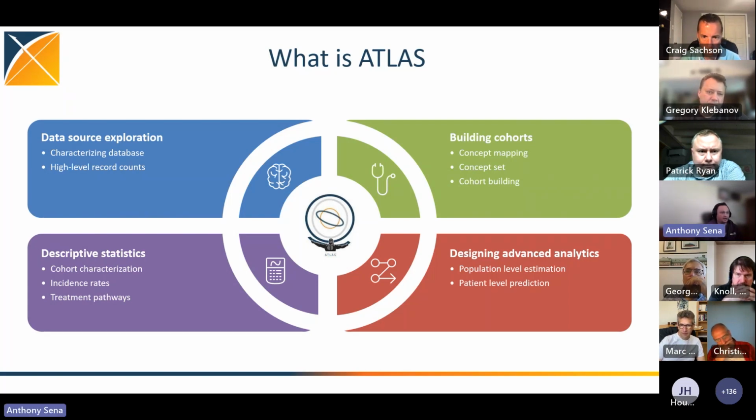And finally, we have advanced analytics that are part of the platform. So we have designers for designing a population level estimation study as well as patient level prediction. Those designers allow you to download an R package for execution of those functions, as well as there's integrations with Arachne for doing those executions online.